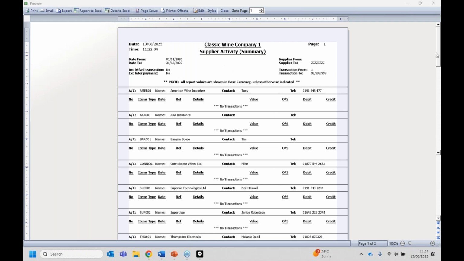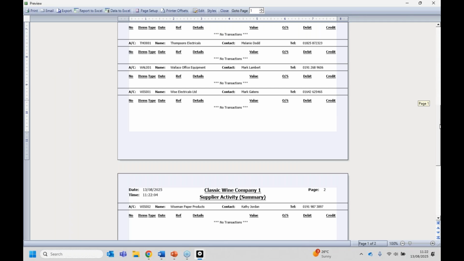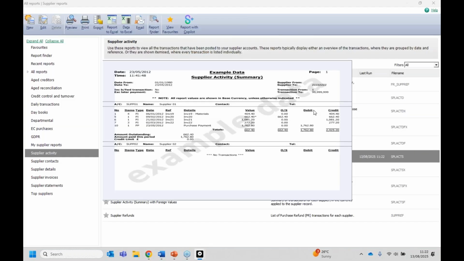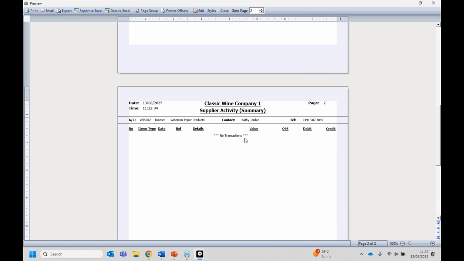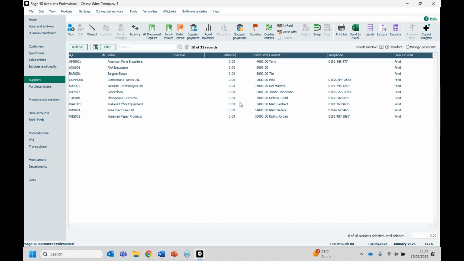But as you can see, we've got that supplier activity report, exactly the same steps. Okay, I've identified none of these have got any transactions. So then I can go ahead and delete these out as well.